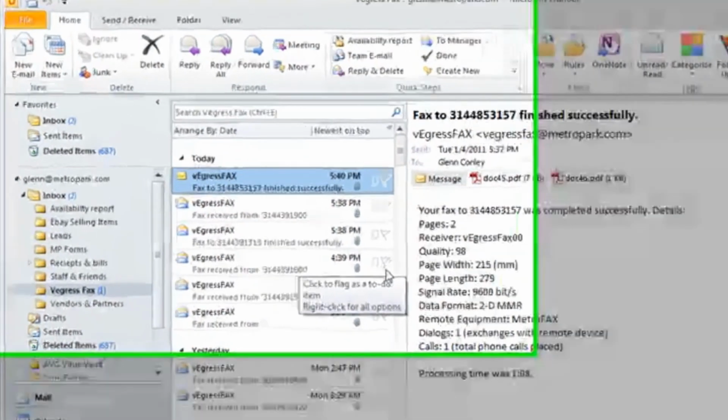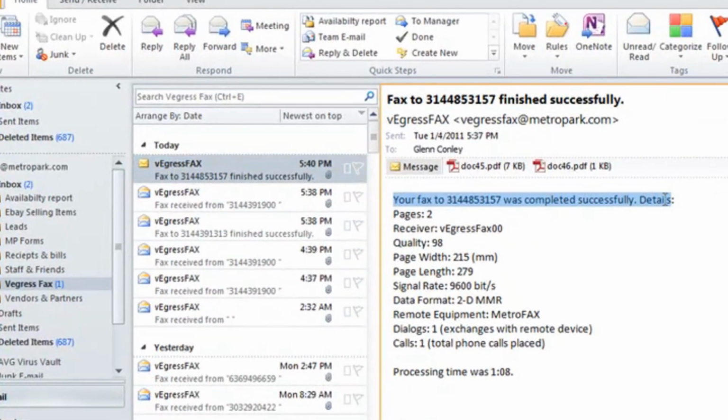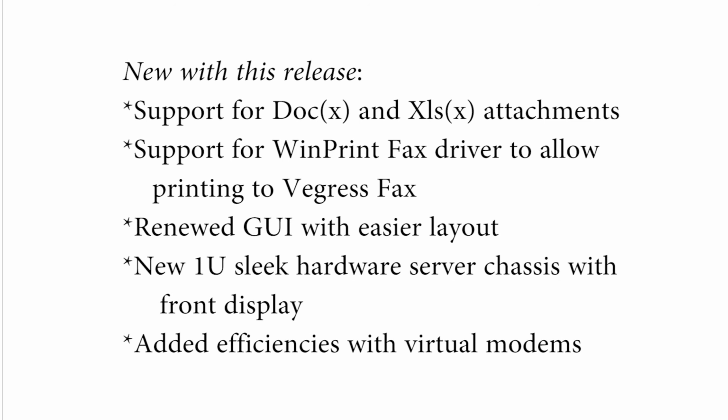Vegress Fax will also send me, as the sender, a nice little email saying that I had successfully sent the fax, how many pages, where it went, as much information as it could, and it gives it back to us in an email form. So we know that we sent it, we know that we got it, and we're also keeping a nice complete overview of all of our faxes in one spot every 30 days.